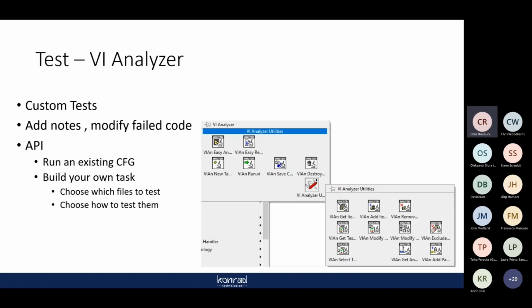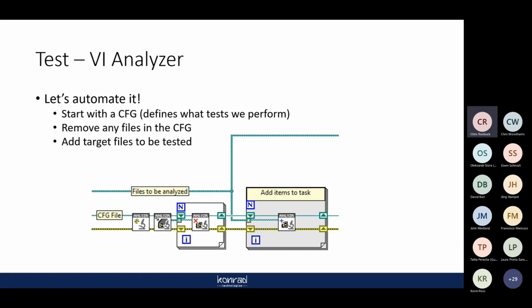Or do I want to check the code that Bob's about to commit, because we know what he likes to call his VIs? So we get to choose which files to test and how to test them. So we can automate it. Here's a snippet of how simple this can really be. And again, we're talking baby steps.